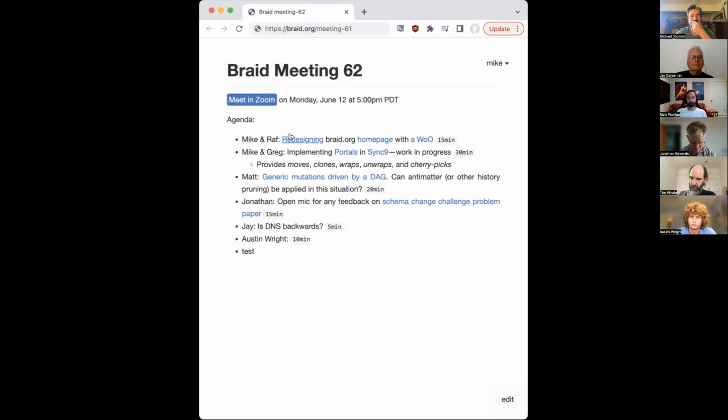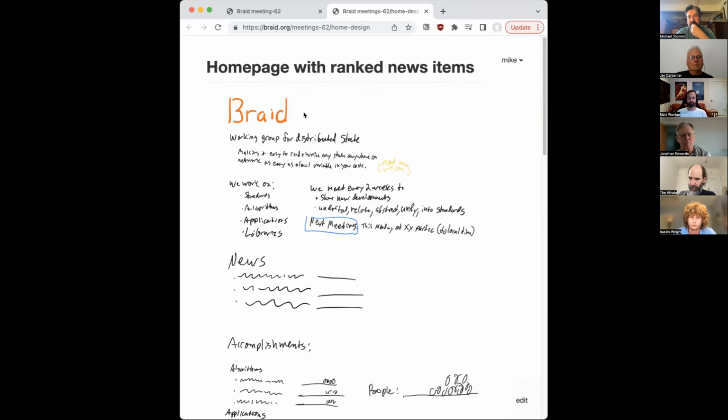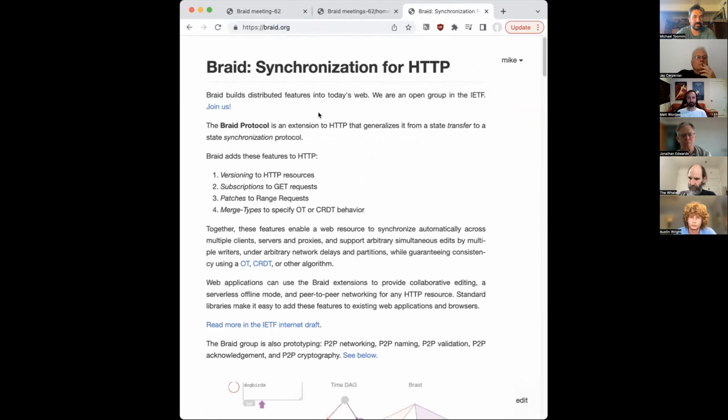First thing is, very slowly over the past couple of years, we've been doing some incremental work on redesigning the Braid homepage and taking a few more steps here. This is the general idea. I just have some sketches. I think a big issue with our page, as you can see right now, is we're still just talking about synchronization for HTTP, but the group is actually doing a lot more than that now. We're also doing a lot of algorithms research. Standards is one of our topics, but we're also working on algorithms, building libraries, and building applications.